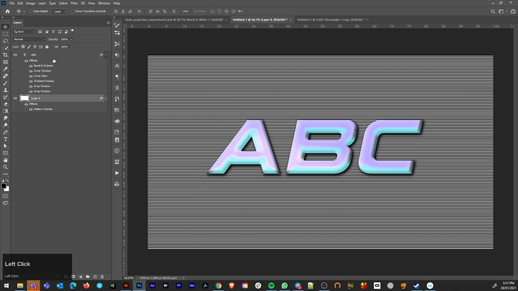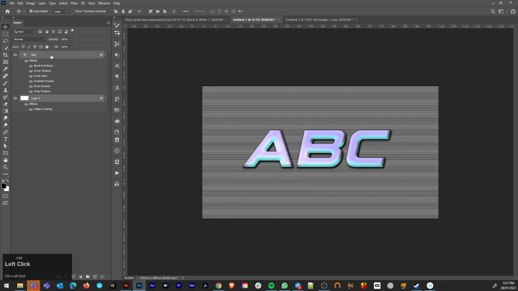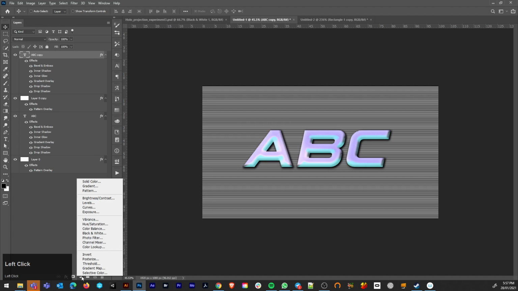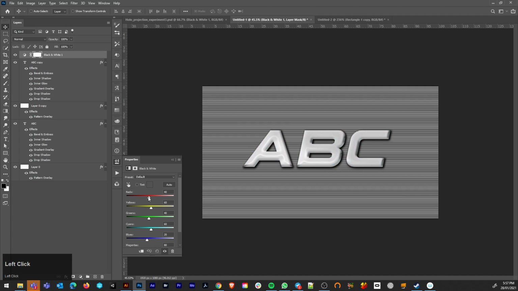We can copy the layer below it, Control J. And I want to make a grayscale version of this, so I'm going to apply a black and white filter over the top and just play with the colours to get the most contrast there. Alright, that's not too bad.